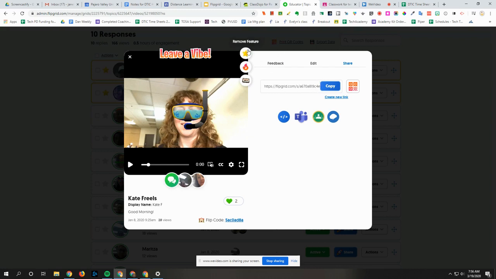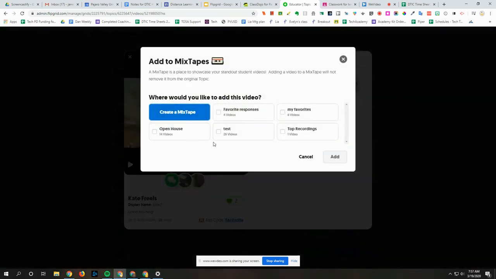Here I can see this response has been pinned to the top because I see the star is gold. If I click it again, I can see that's what it looks like before it's been pinned. When you pin a response, it just makes it viewable right next to the big green button when students log in. Another useful tool is Add to Mixtape. I'll talk more about that in a bit, but if you add to a mixtape, you're basically creating a collection of videos that you can share.